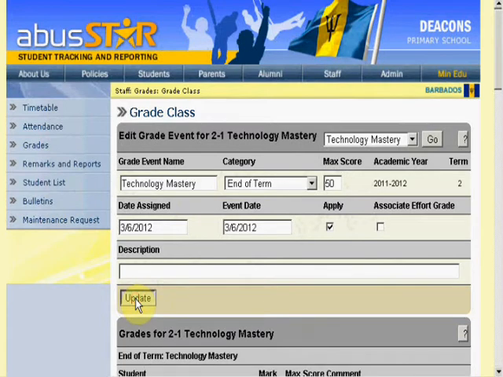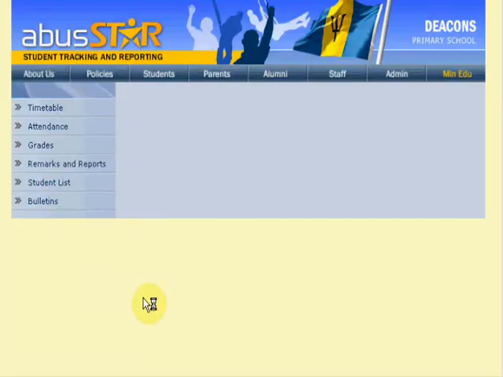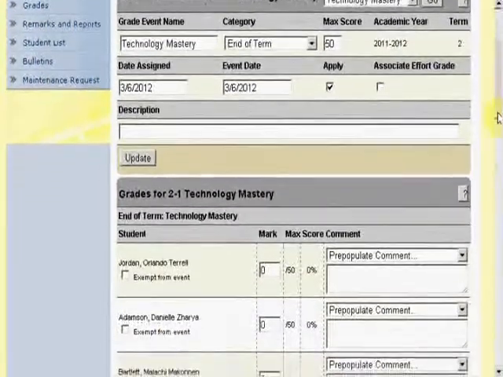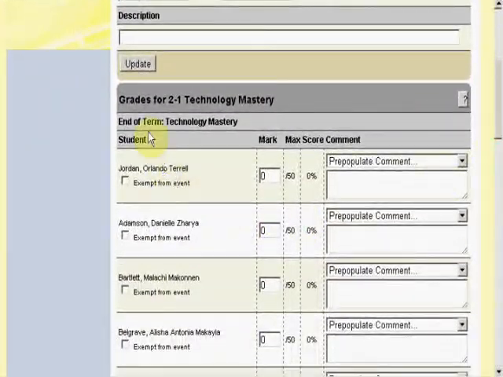Right, so we click on update, clicked on update, and if we scroll down now, okay, you have a list of the students who have registered, or whose name is in the 2-1 Technology Mastery class.